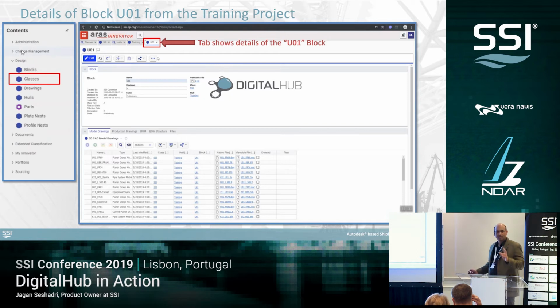This is a summary of information. The name, the revision it's on, some links that you can click to see, again, the Navisworks files and so on. But this is the interesting part right here. So we have all the model drawings for that block, for that unit. Okay, and they're all listed here. And you can click on any one of them to go see that drawing.